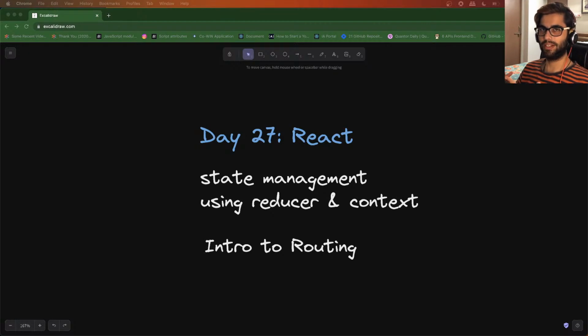I am Gaurav and today we'll be learning about state management using a combination of the useReducer hook as well as the useContext hook. Then we will learn about how we can do routing at the client side in React. Okay, so these are the two topics that we will be focusing on in today's session. So let's get started.